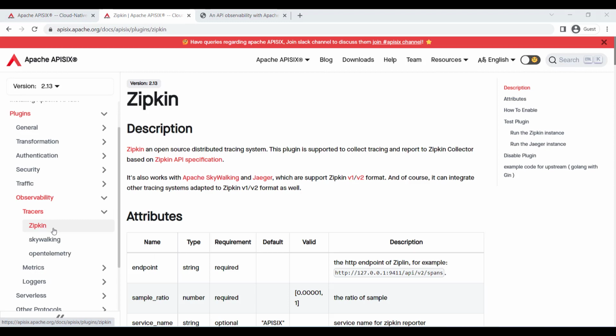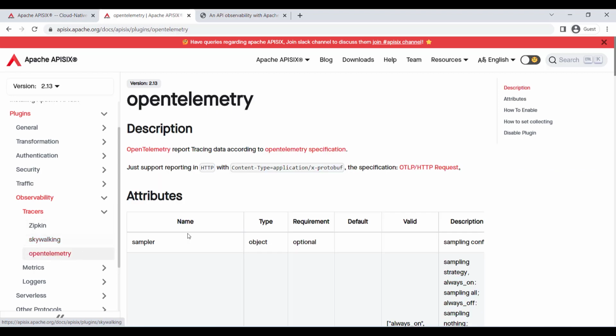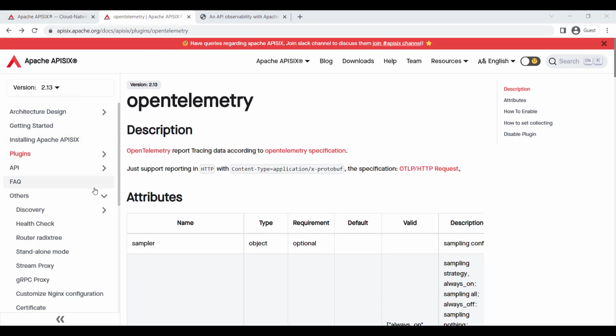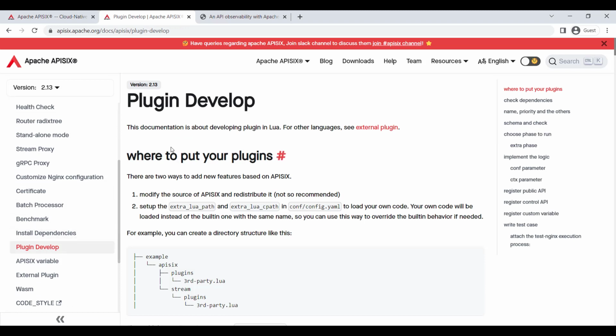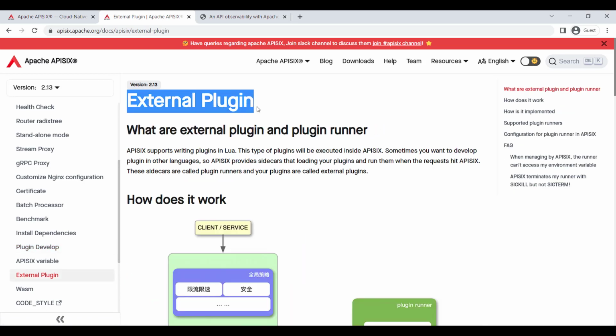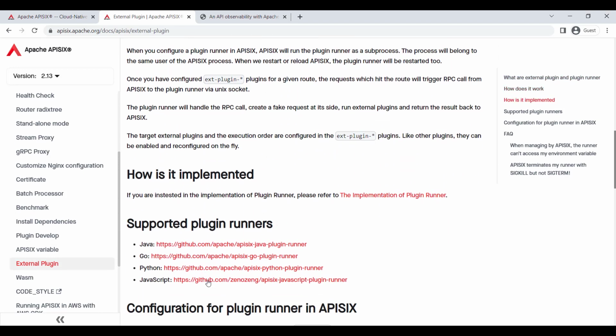Besides the Zipkin plugin, you can also try to use Skywalking, another way of integration for API tracing, or OpenTelemetry, for the APISIX API gateway. Also with Apache APISIX, you can develop your own plugin. If you go to the plugin development guide, there is documentation for developing plugins in Lua, which is the main programming language for plugin development in APISIX. But if you wish to develop a plugin in another programming language, you can refer to external plugins. Here it is well described how external plugin configuration works, and how you can set up a plugin runner for different programming languages.